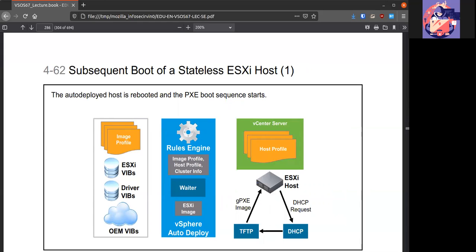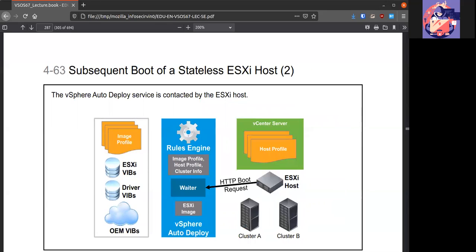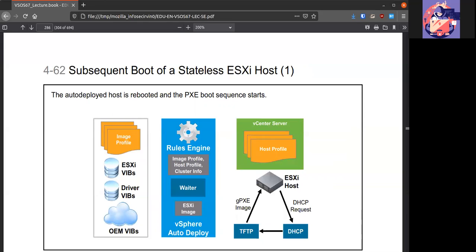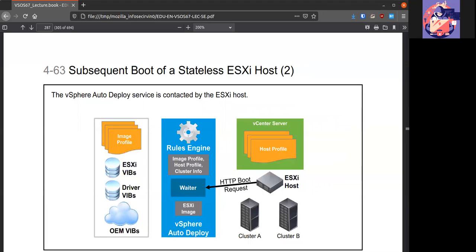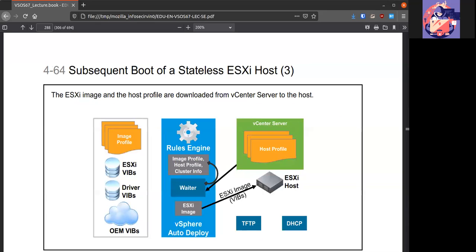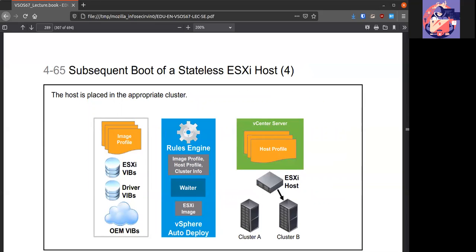A subsequent stateless boot would go through a similar process of starting up, booting PXE, or booting over the network, getting its IP address, going and getting the general PXE boot, and then contacting the vSphere. And now that it's already booted once, it already knows what host profile will go to it, sends it on its way, and puts it in the cluster.